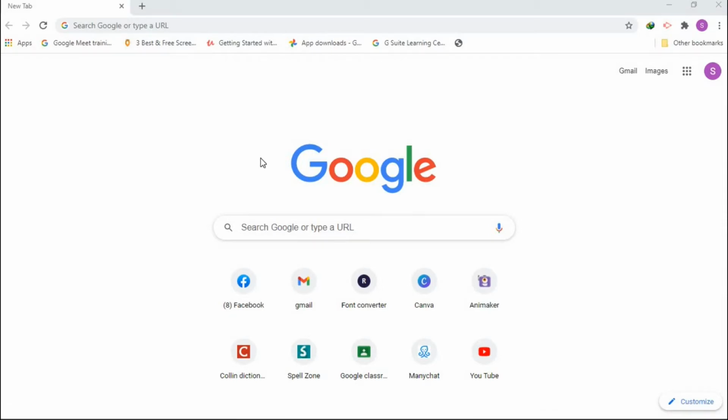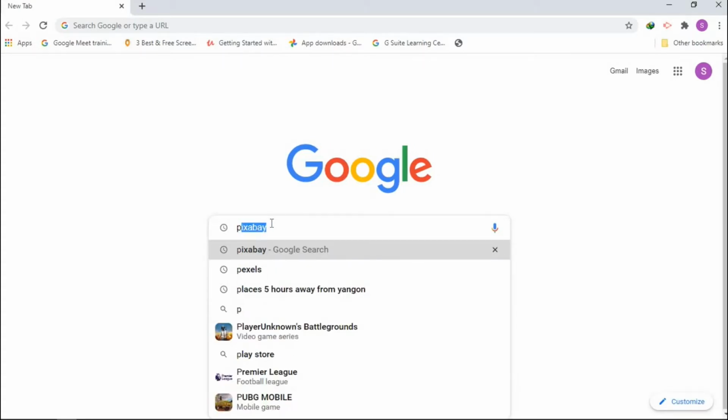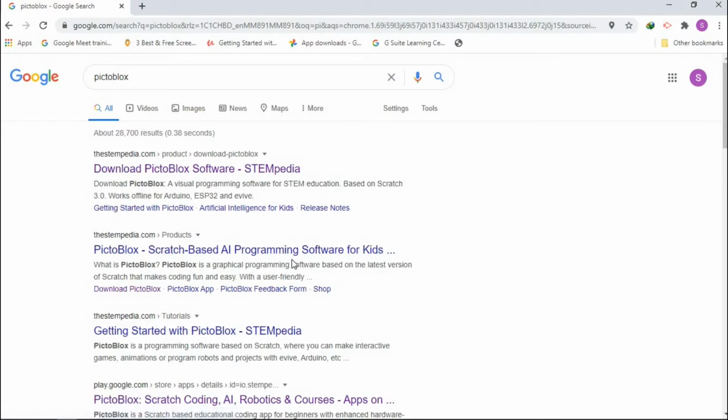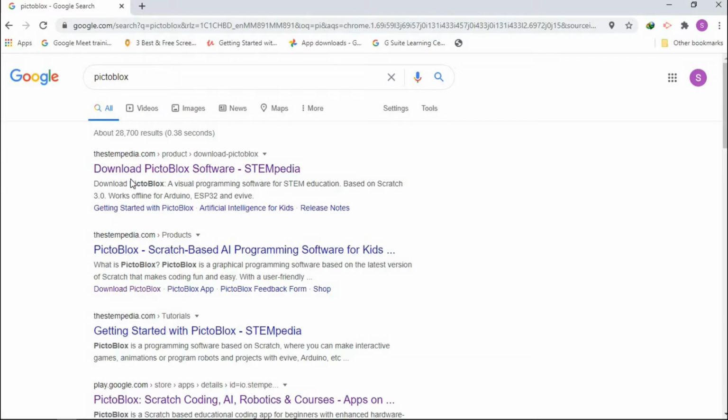So let's get started. First you need to open an internet browser. I opened Google Chrome, and we're going to search PictoBlox. I already searched it, so I'm just going to press it. If you search like that, you will see all of these websites, but you just go to the one that says download PictoBlox software and press it one time.